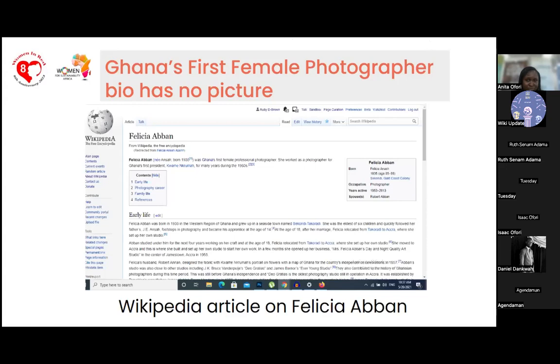So this is not to say that she, as a photographer, didn't take a picture of herself. I'm sure some of you will be wondering, she's a photographer, so where are her pictures? Okay, so she has pictures, but the pictures are not yet under free license.